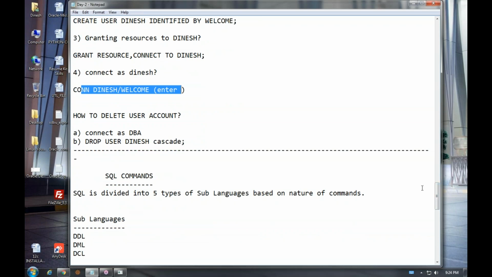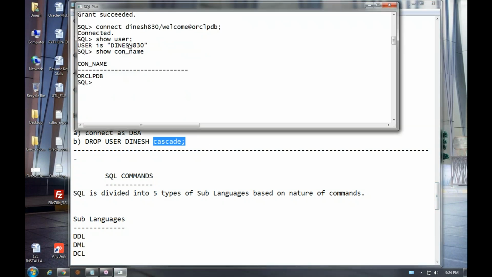How to delete a user account? We know how to create a user account, but how to delete one? Again, who will delete a user account? User accounts are deleted by the DBA. So first connect as DBA, then use this command: drop user Dinesh cascade. Automatically the user account will be deleted. All of you see here. I want to show you deleting a user account also.